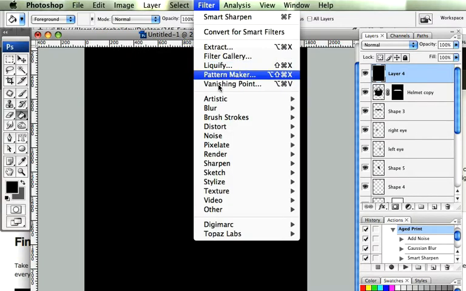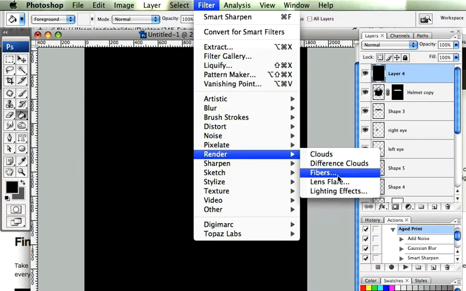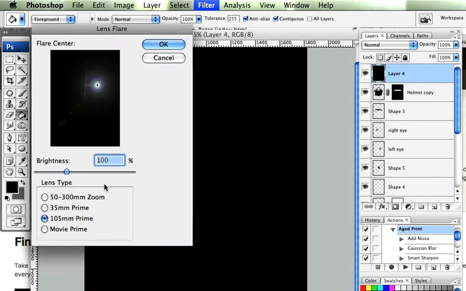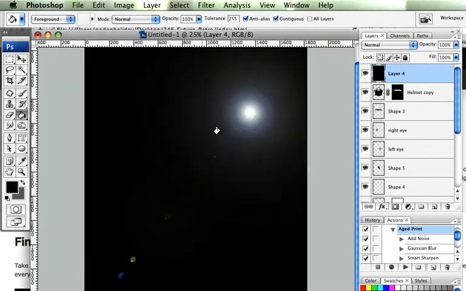Filter, render, and we're going to go to lens flare. Let's have lens flare set to 105 millimeter prime. Yeah, let's go with that. I'm just going to move that up a little bit. Click on OK.